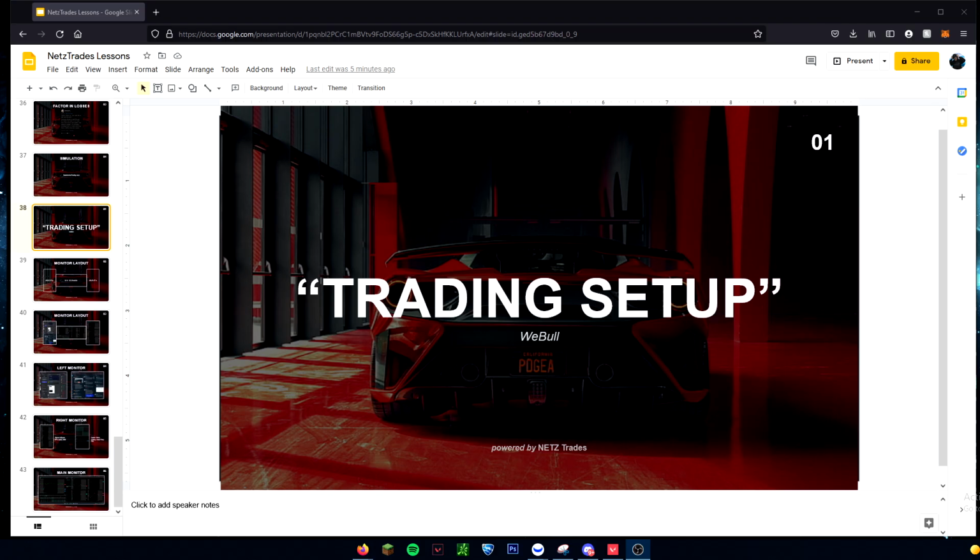Alright, so a couple of you guys were asking how I have my WeBull set up, so we're quickly going to go over that, and we're going to check out my monitor layout and pretty much everything I have open while I'm trading, so you guys can better have an idea if you're thinking of building a trading setup, or you just want to know what I have open when I'm trading. So the platform I do use is WeBull, so if you were wondering, yeah, I use WeBull.